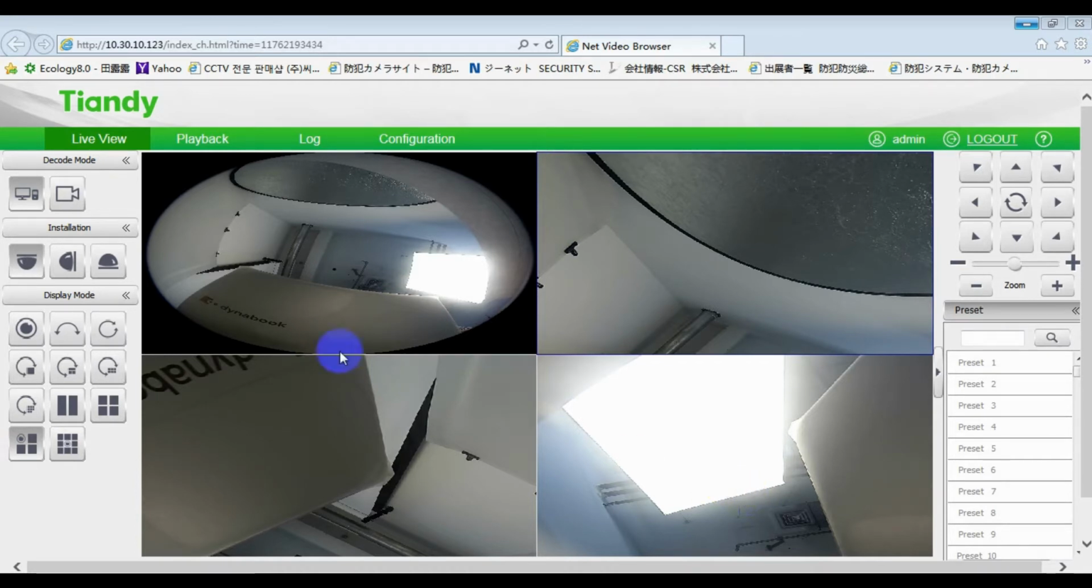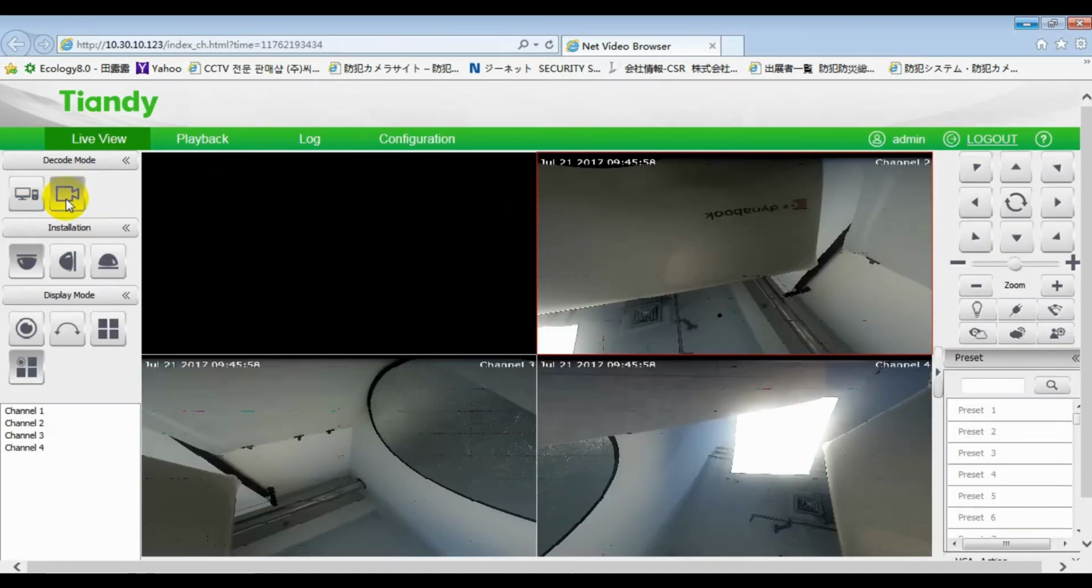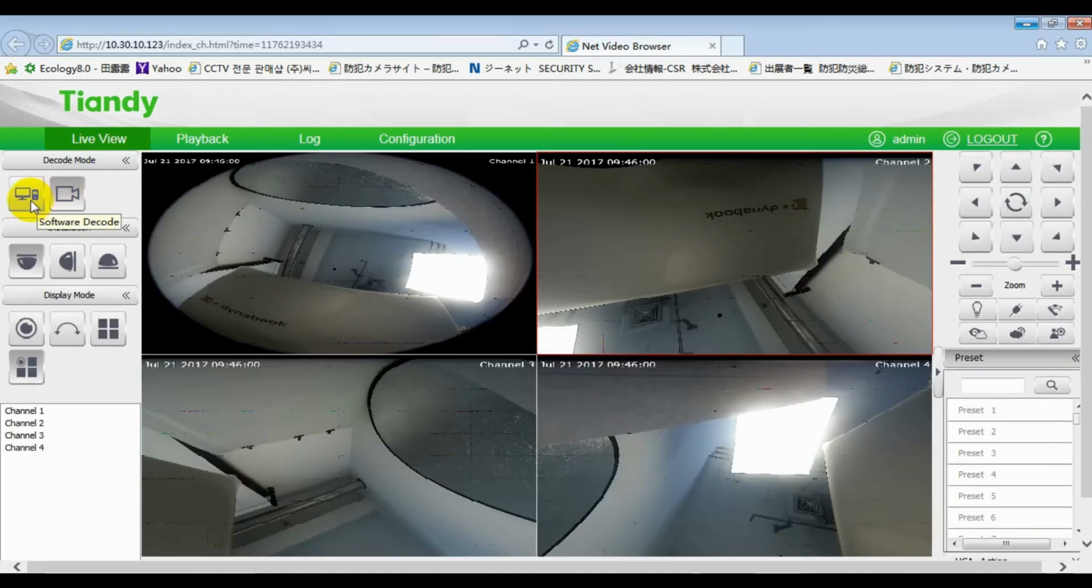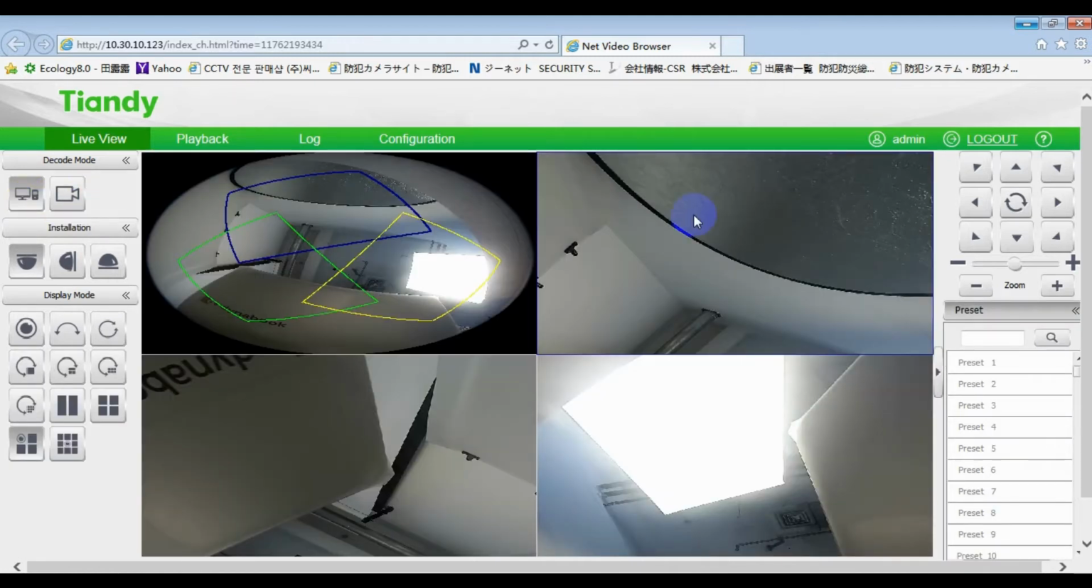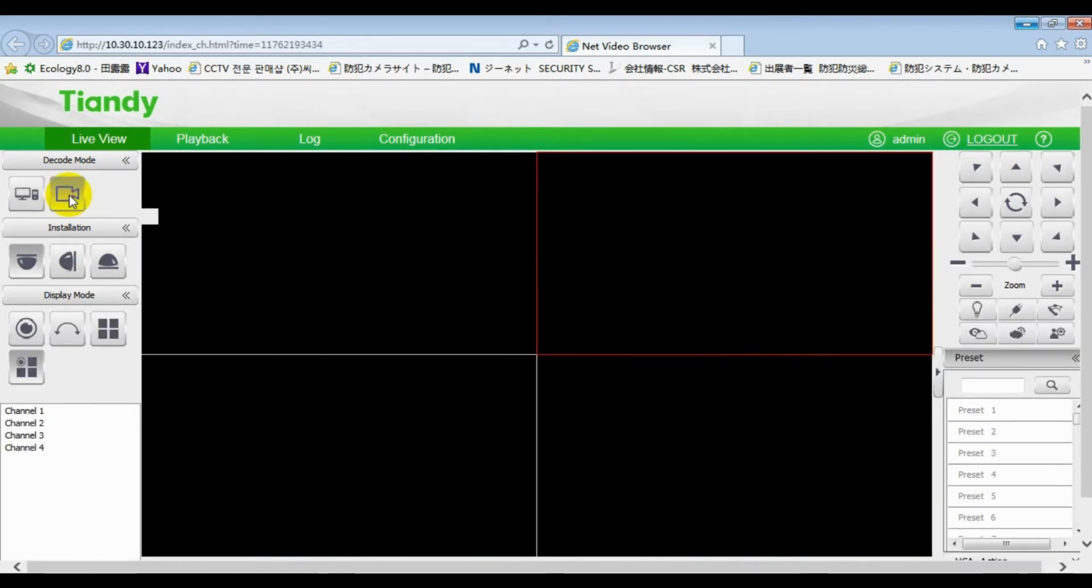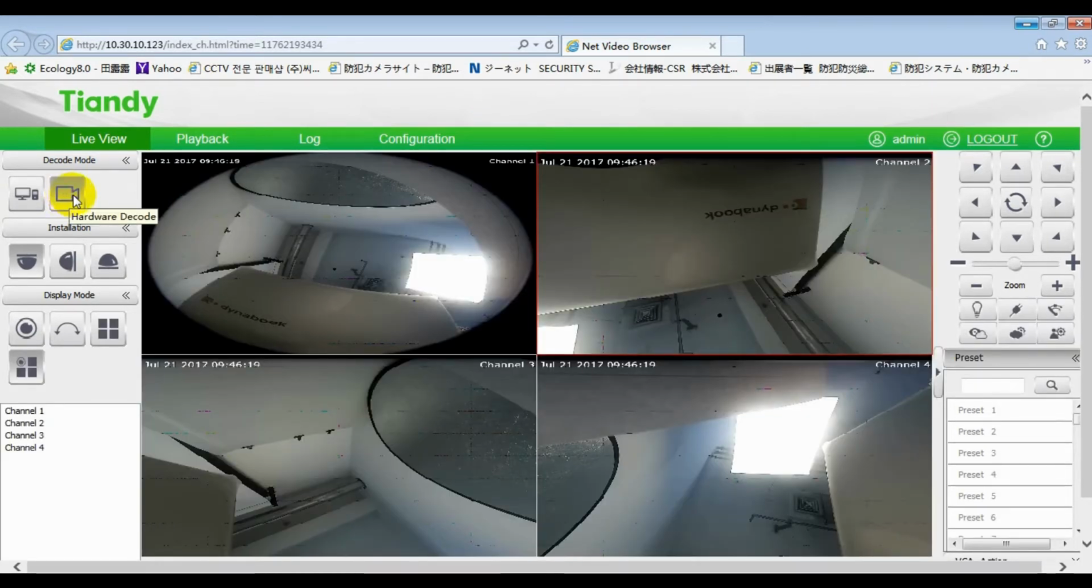The first, decode mode. Tiandy panoramic camera include two decode mode. One is software decoding, the other is hardware decoding. Let's see the software decoding first. Software decoding refers to the decoding of video through the CPU resources of the computer to obtain the decoded images. Hardware decoding refers to the decoding of video through the camera's own hardware resources to obtain decoding images.